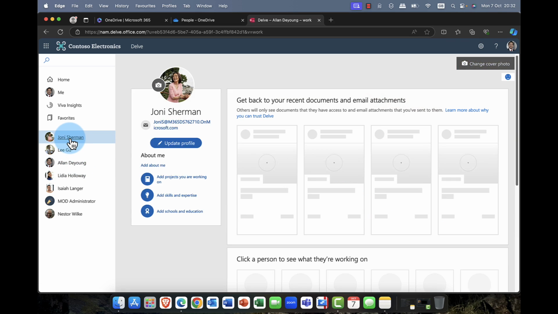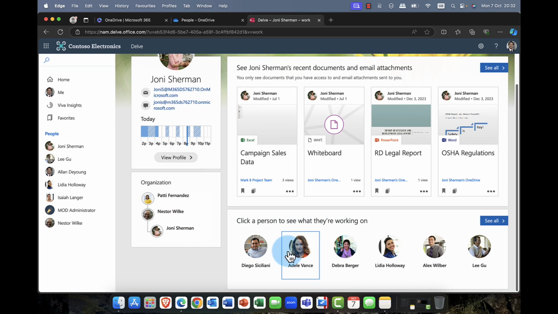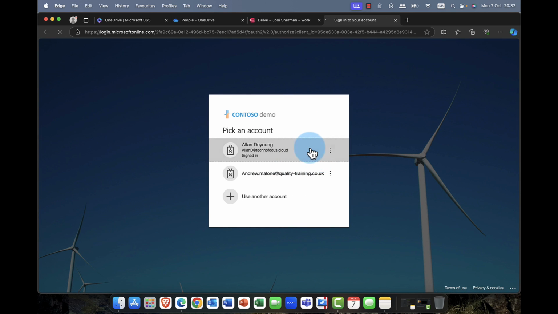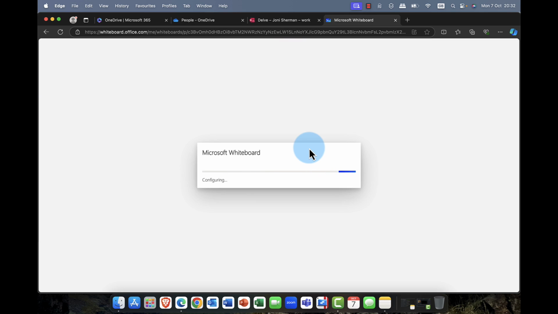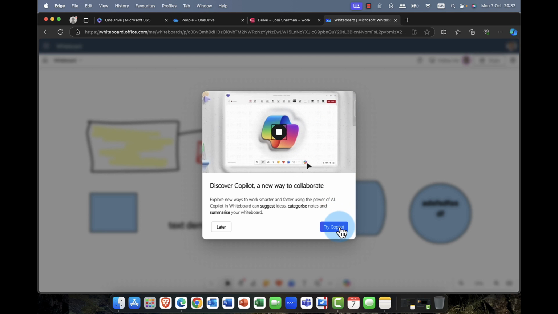So I can quickly go into, for example, Joni's account, which gives me details about Joni and shows me when she's available if I wanted to arrange a meeting with her. You could see the organization structure. So where does Joni stand in the big picture? I can see what files and folders Joni's working on. And if I've got the appropriate permissions, of course, I can then click into that and get access to that particular resource, as long as I've got the permissions.